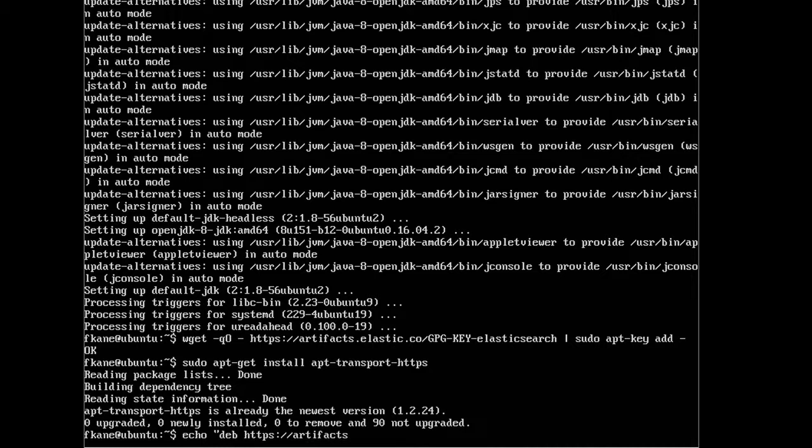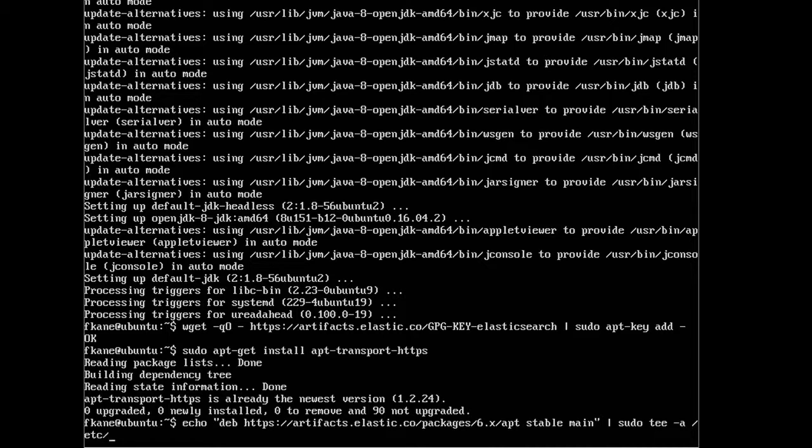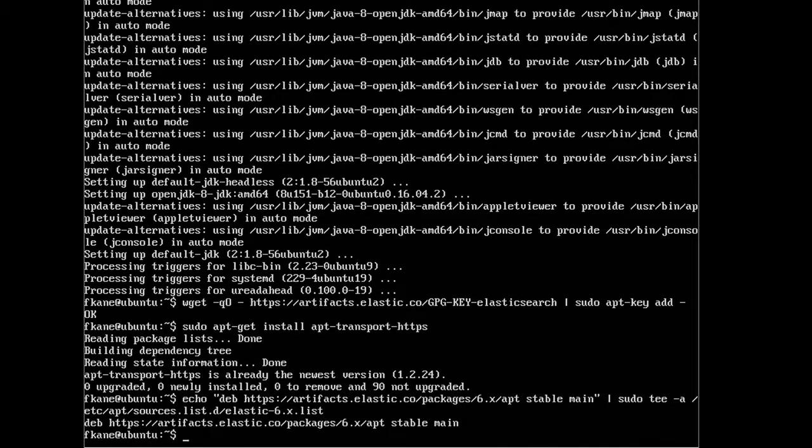//artifacts.elastic.co/packages/6.x, because we're installing Elasticsearch 6 and the Elastic Stack 6, /apt stable main double quote. And then we're not done yet, pipe, and another space, sudo space tee dash a /etc/apt/sources.list.d/elastic-6.x.list. All right, so far so good.